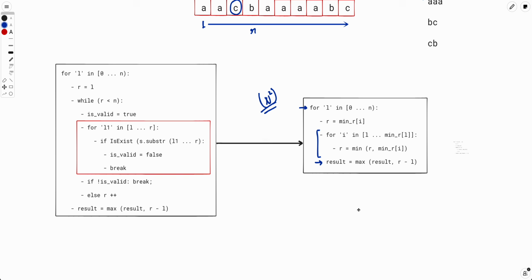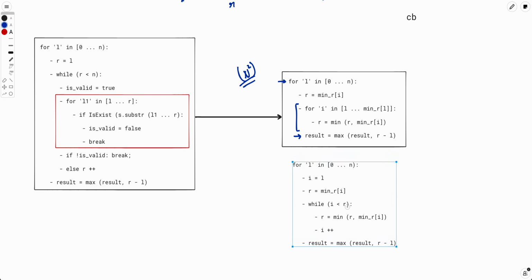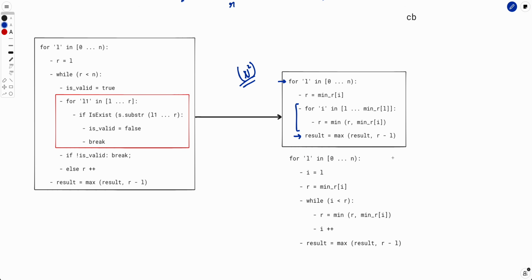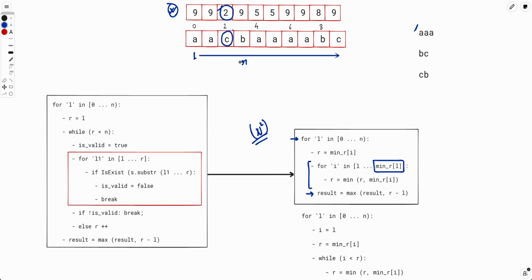Now just a side note, you can decrease the iterations here by a simple trick. What you can simply do, instead of iterating over everything up till r, you can simply iterate over the updated r. So this was the initial r, right? So instead of iterating over everything between L and initial r, you can iterate over everything between L and updated r. How will that help?